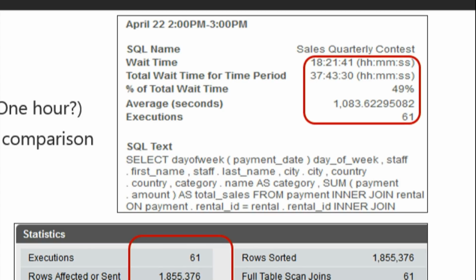Here's just an example of this one query that I made up. It's a sales quarterly contest. Very sluggish. 61 executions in 1 hour. Notice how much time all the people running it spent: 18 hours and 21 minutes in that 1 hour. That was every active session trying to run that.